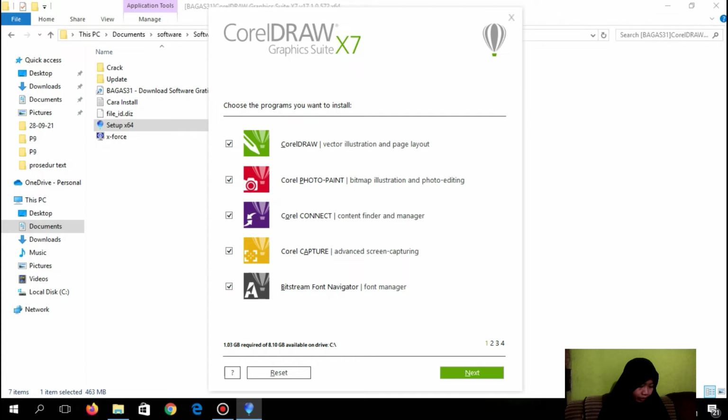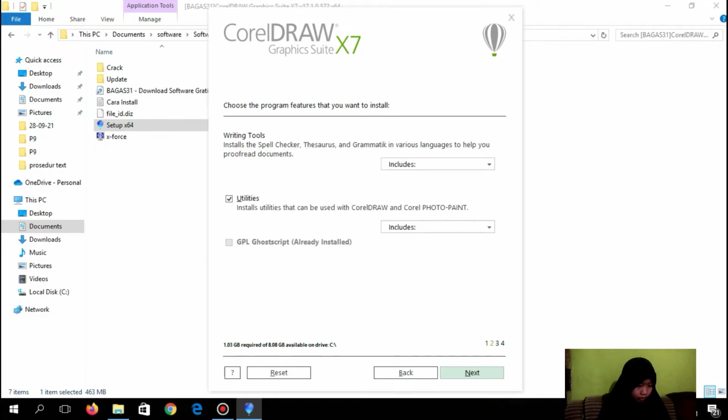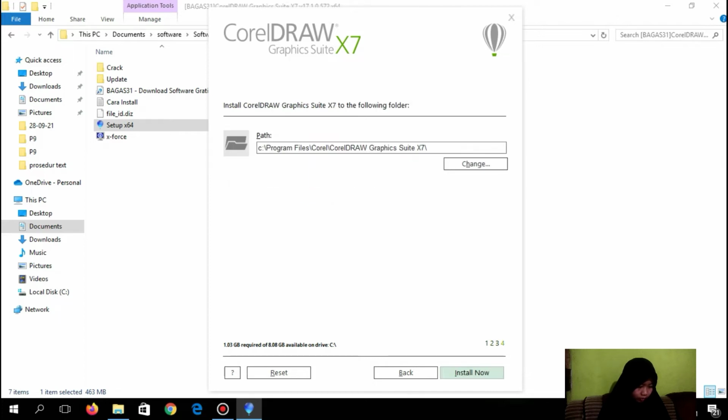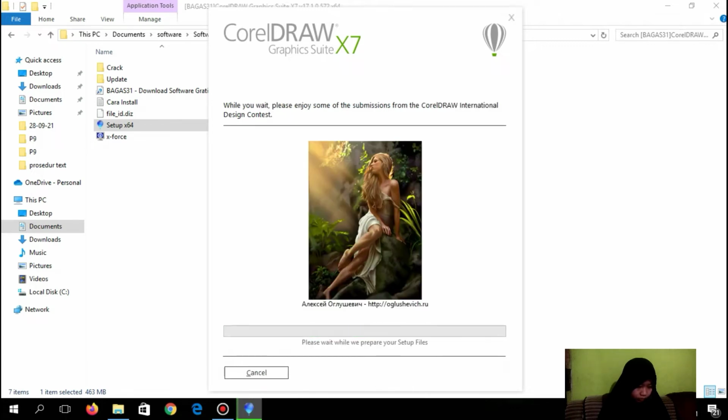installation. Because here I will install Corel Draw and Corel Photo Paint, so we just select those. Then click next. Click next. Let's enter the installation scope and click install now. Wait until the installation is complete.